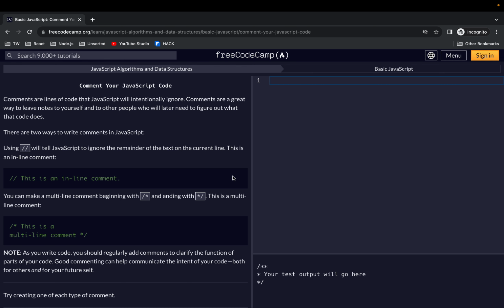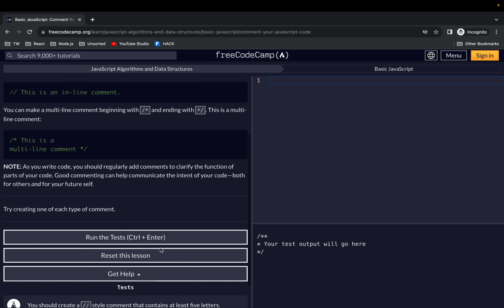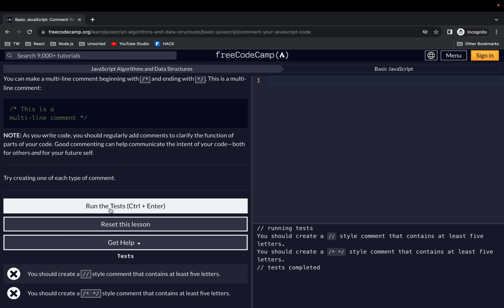Okay, so the way this works is that you have the notes here, and then you have the editor here where you're going to write your code, and then you also have the console here. So if there's any error, it will be shown here. And then you have these tests that the code that you write should pass. So when you run the test, it should pass. Okay. All right, so let's get started.